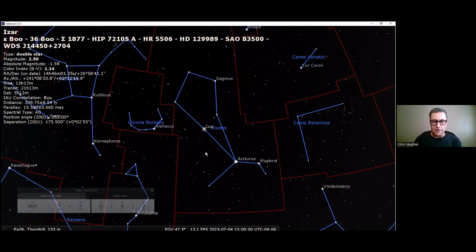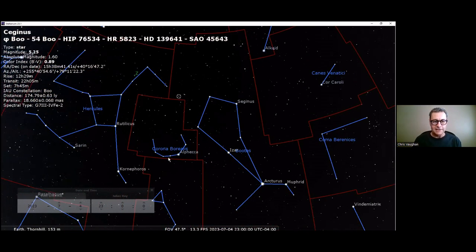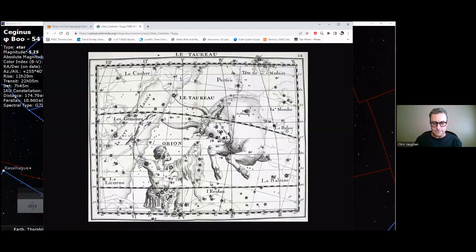And as we head more to the east, the numbers are going up, 49, 54, and so on. So those are the Flamsteed star atlas numbers. I think I've got a picture of Orion here, depicted in this way, so you can get a sense of what that one looks like.